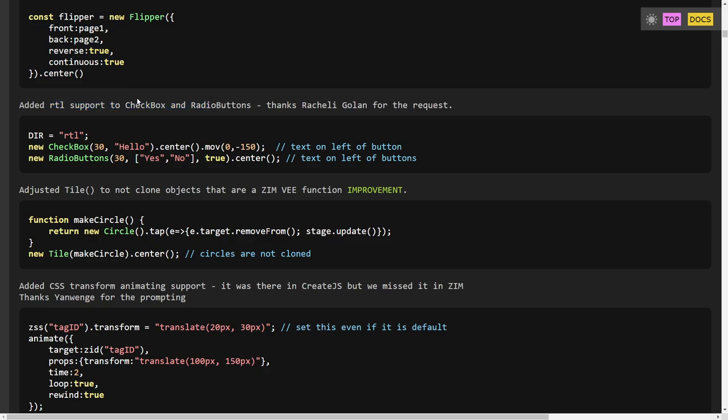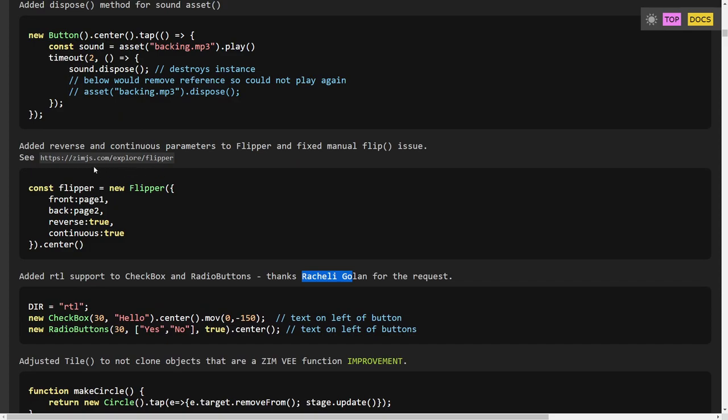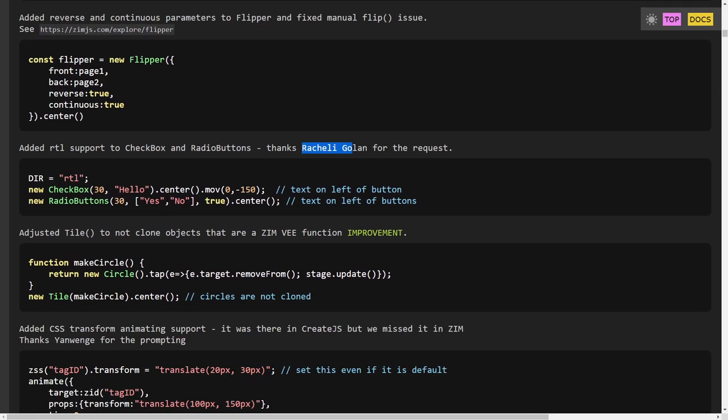Right to left support on checkbox and radio buttons. Yay. Thanks, Rachel, for that. That's amazing that we got that done for you. Anything else that you guys need in the right to left world, let us know, and hopefully we can do it. That's always tricky, but always happy to help out.